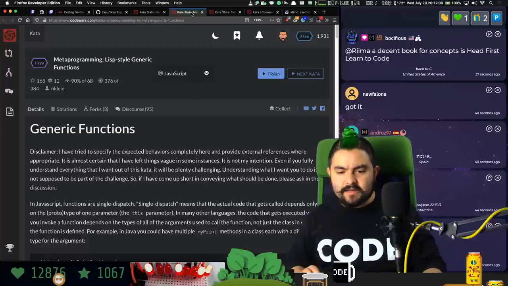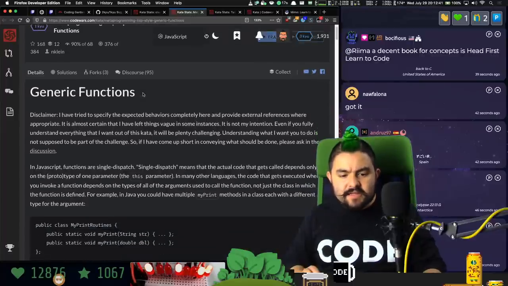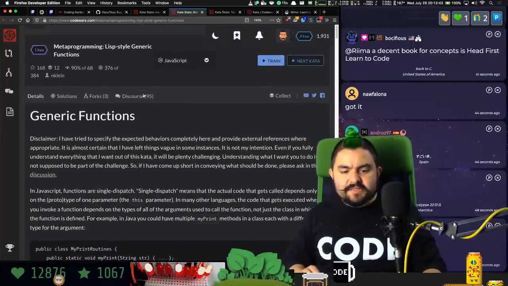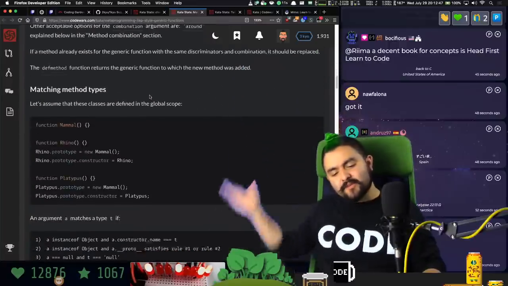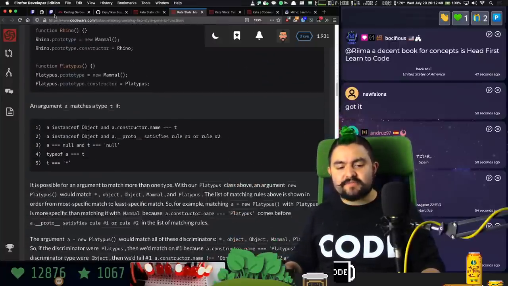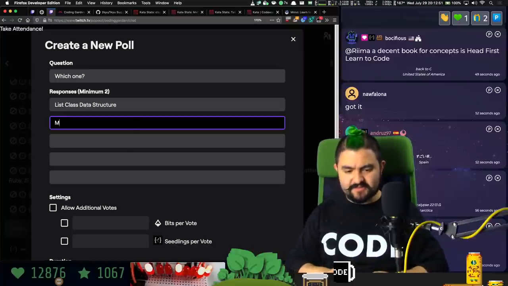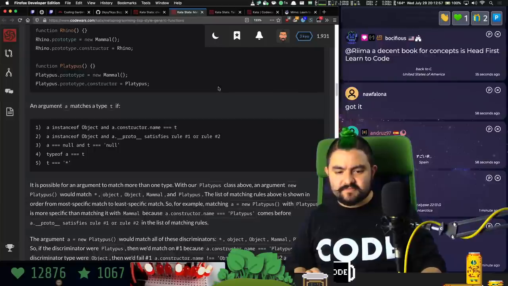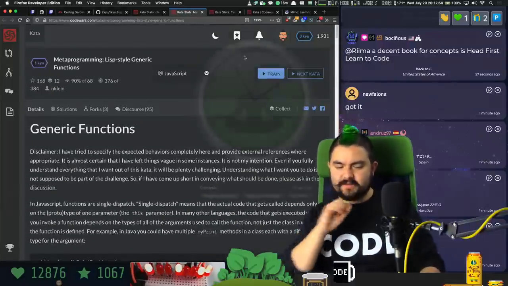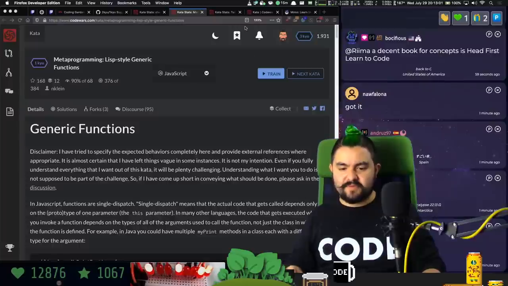Cool. The other one is Lisp style generic functions. In my reading of it at a high level, this is kind of like method overloading in JS, which doesn't exist, but they kind of want us to implement it. That's my understanding. It might be slightly different than that, but that's that.